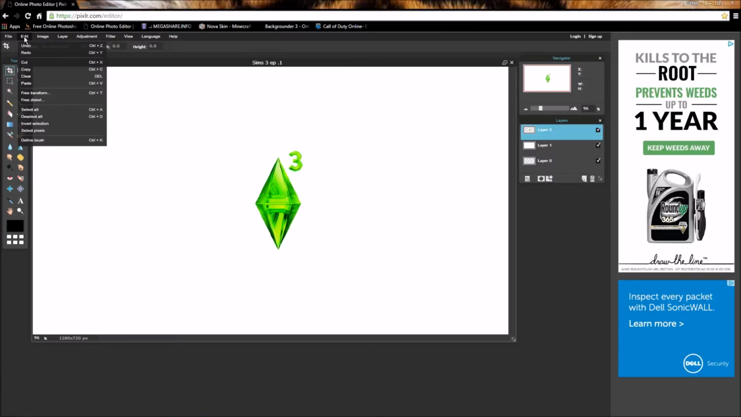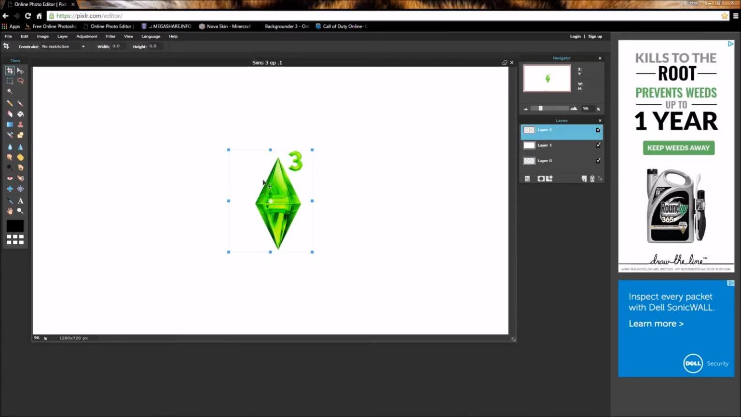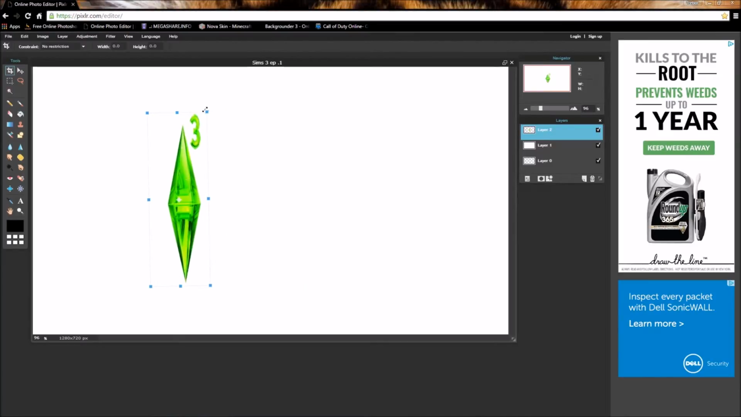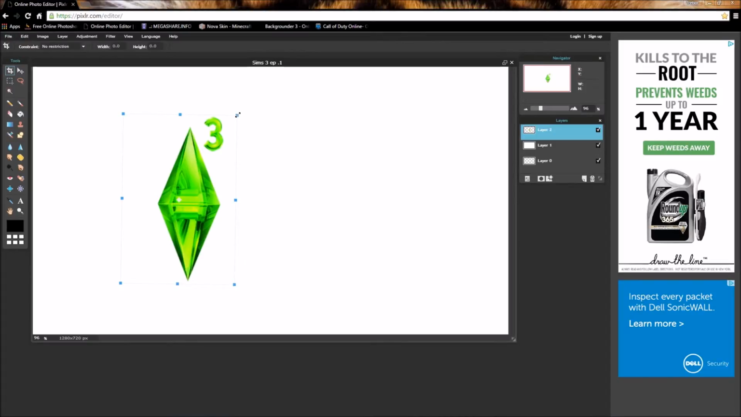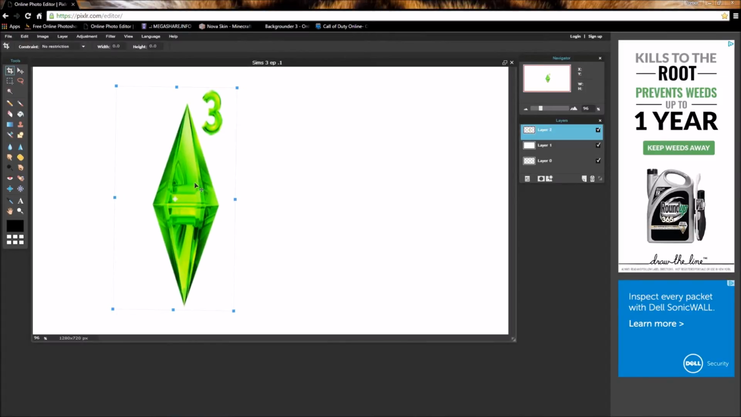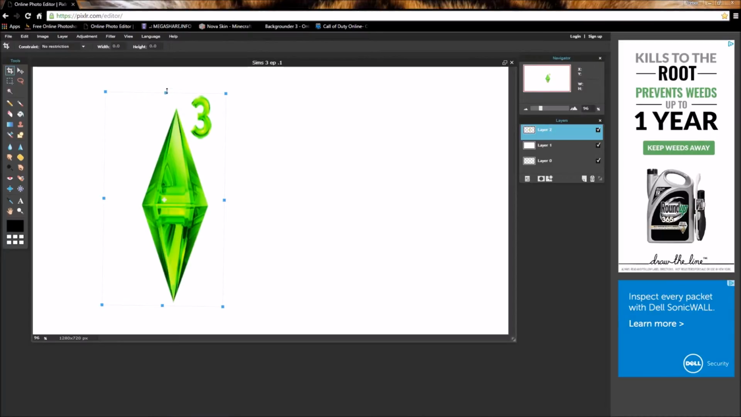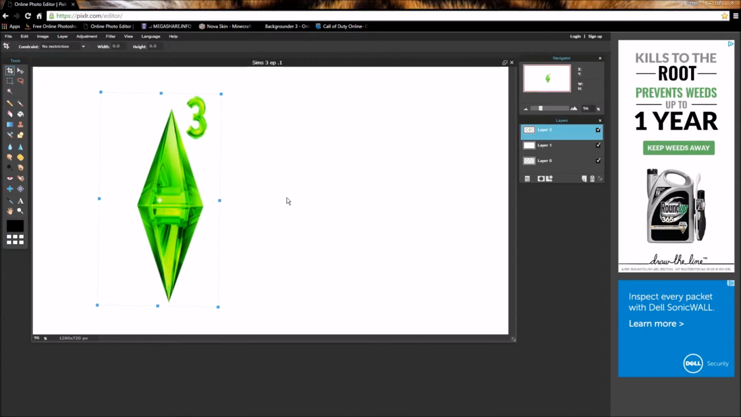go up here to Edit. Don't click anything else after this. Hit Free Transform, and then these blue squares should pop up around it. Now you can fix it to the size you want. You can even turn it sideways if you want. But this is basically a remake of my most recent thumbnail. So I'm just going to turn it like that, and move it up a little bit, down, or to the side, something like that. And then you can click off and hit yes.